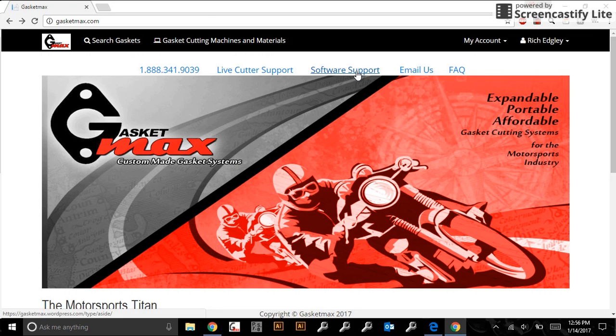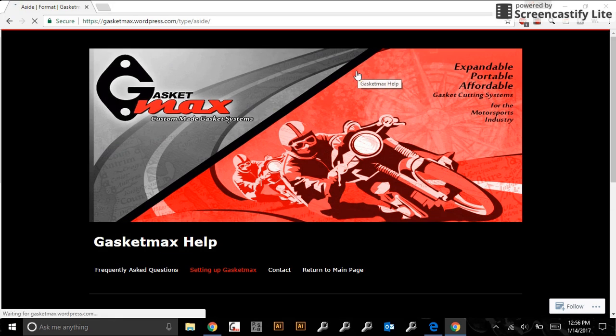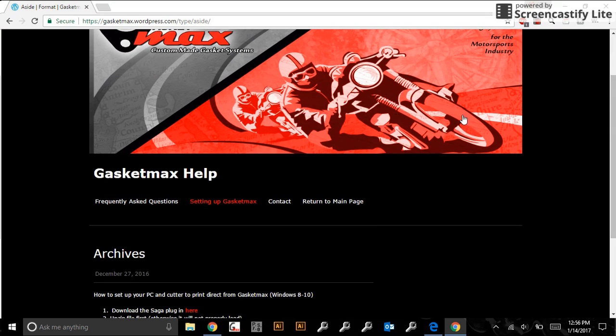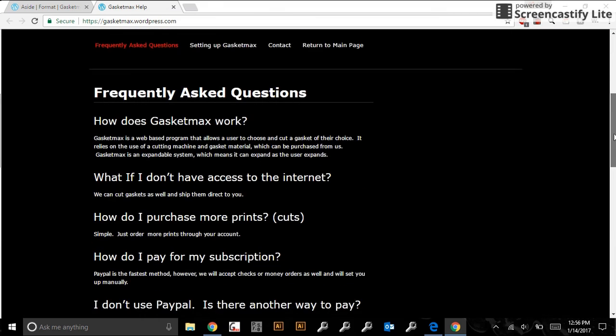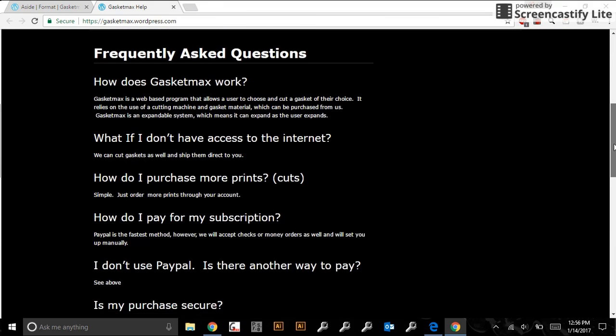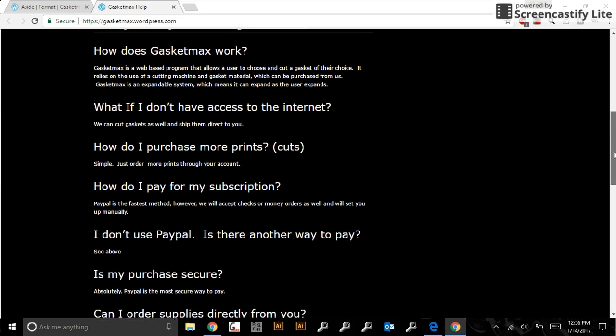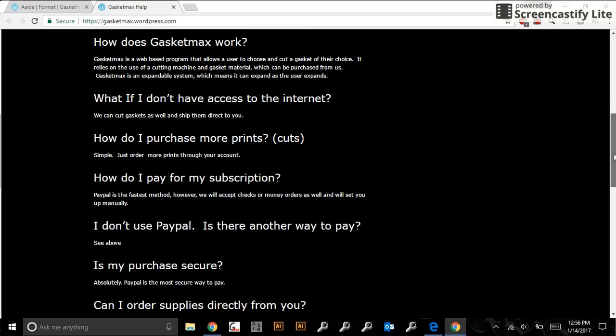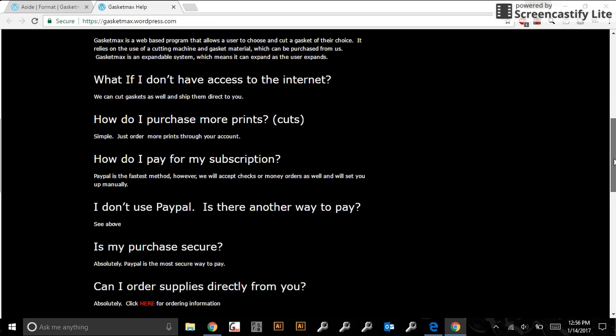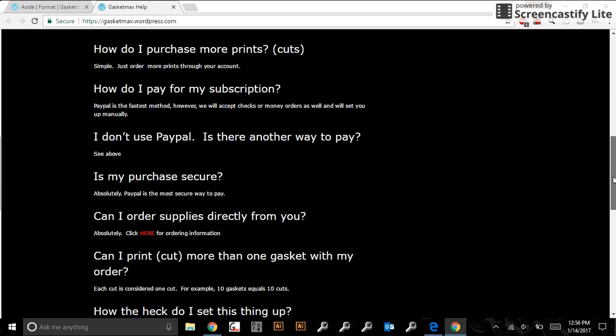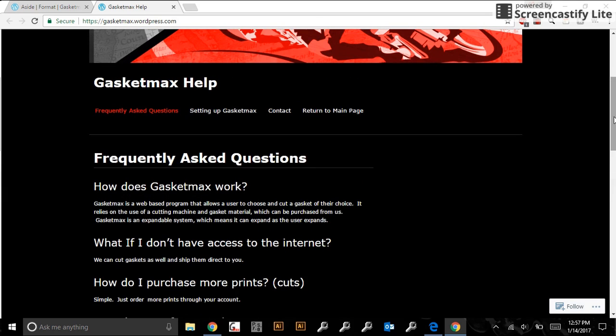Now we also have software support. Our software support will bring you over to Gasketmax Help. This will give you a few frequently asked questions and answer a few of the things involved with using the software. Again, we have separate systems for answering software questions and for answering hardware questions, so make sure that you choose the right one.